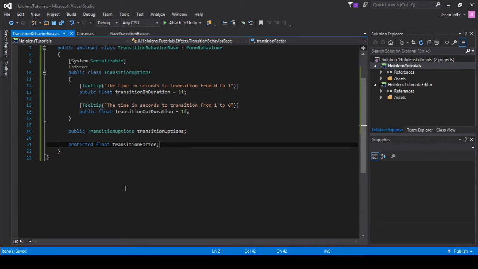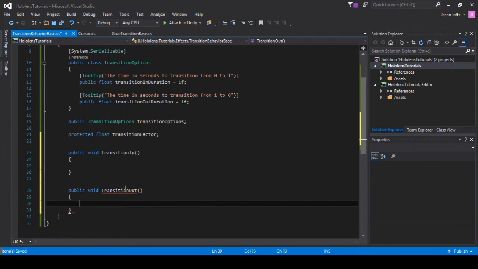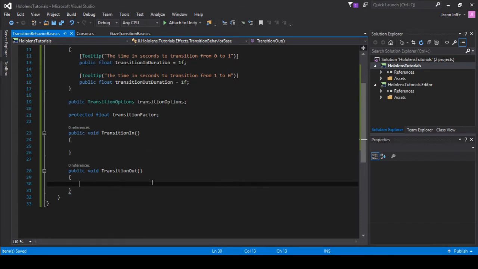Next, let's set up some public methods to invoke a transition. So we'll need to transition in, and we'll also need to transition out. And if we're transitioning in or out, it stands to reason to have a common transitioning logic. So let's create a coroutine to actually perform the transition.